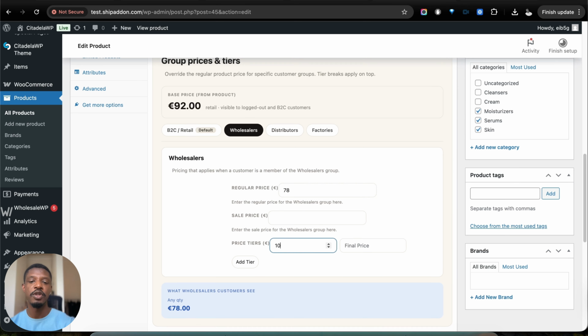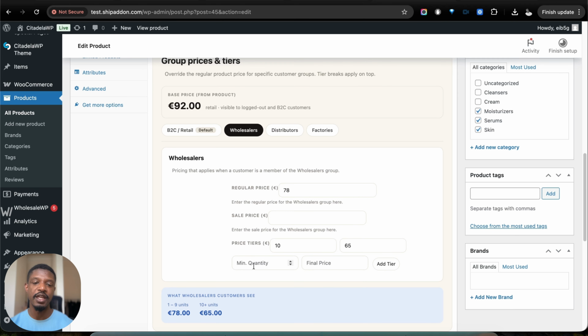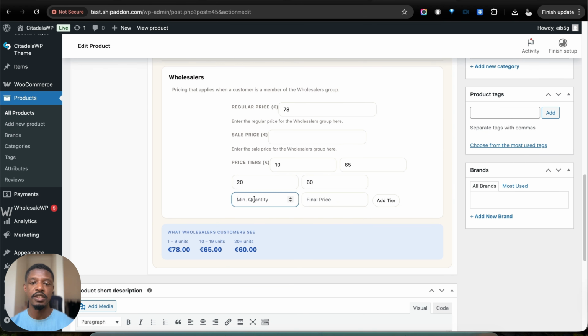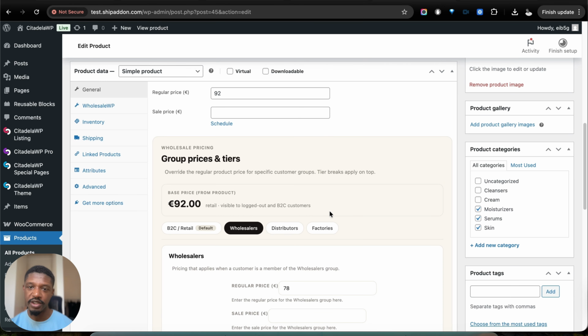So if they order 10 quantities, then maybe to our wholesalers for 65 euros. And we can add another tier here as well. We can say if they order over 20, we can give it them for 60 euro. And we can add another tier, let's say 30 and above. We will give it them for 55 euros. Now we've got this handy preview section here, so you can see how it will look on the front end to our wholesalers. It's one product, numerous different pricing per group.